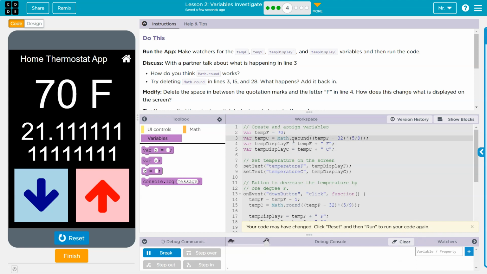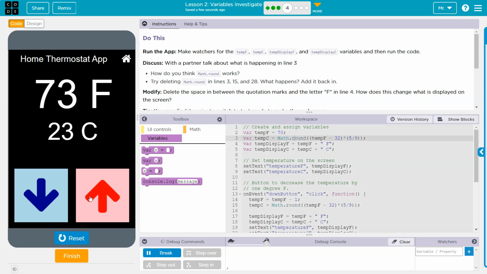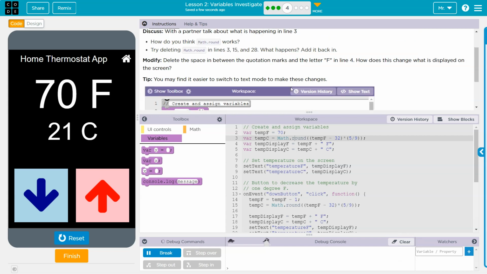So that when my temp C gets calculated, we get a nice number. Whoops, math.round is not a function. Debugger didn't like that. Reset, run. Yep. So now it's just keeping things rounded to nice, even numbers.